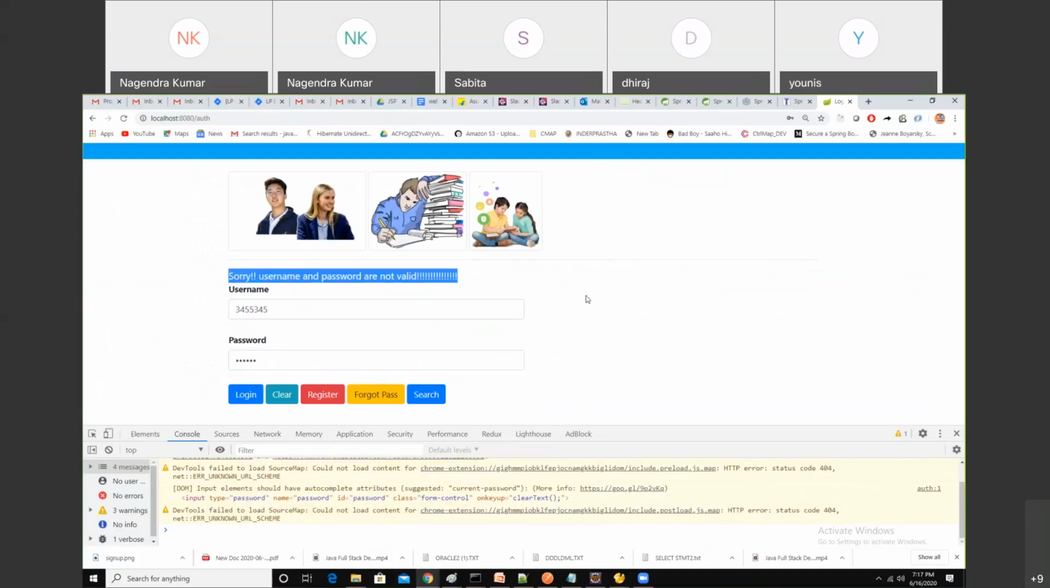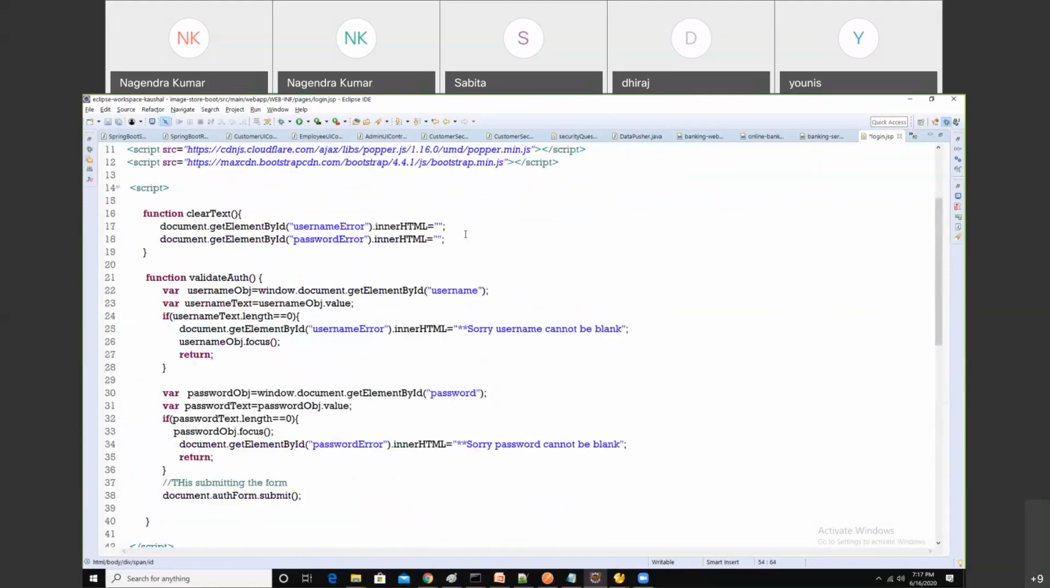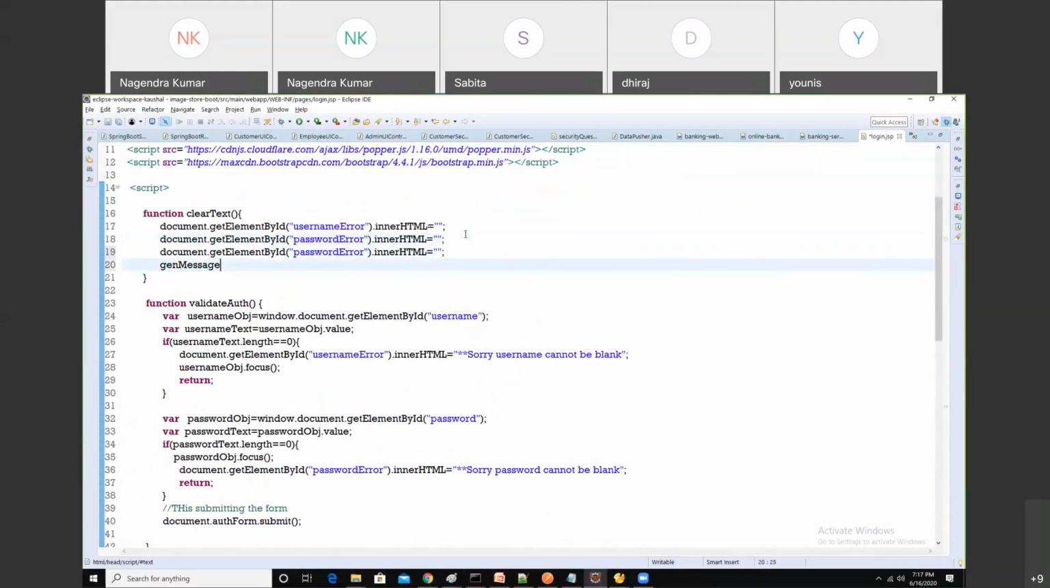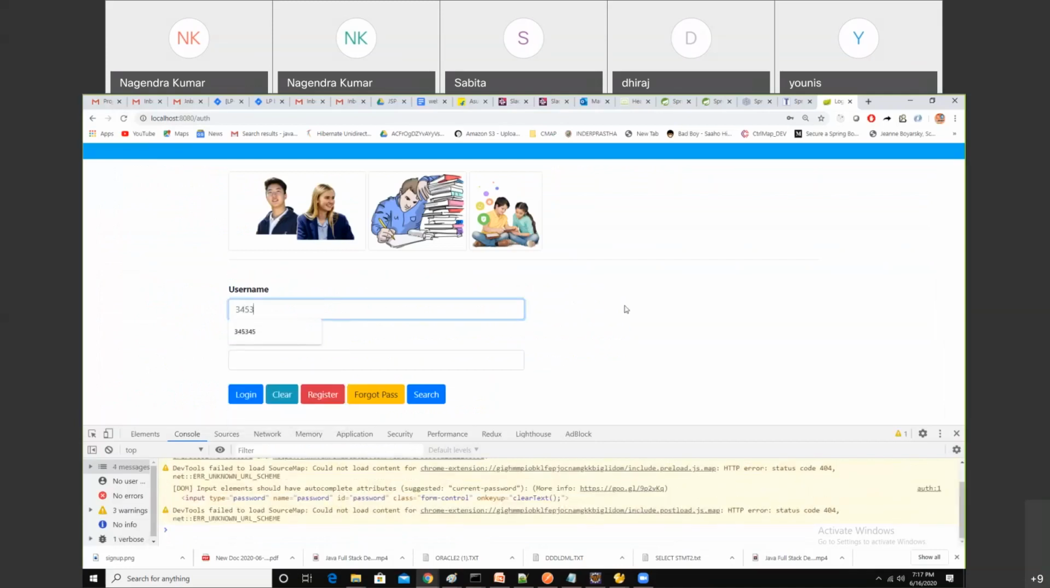Also, the message that came from the server should be gone. For that we have this span, so you can give the ID. Let's name it general message. I know I'm doing it fast. You want to make it blank using its ID. That is gone. Let me refresh it. If you type on this, that message will also go. Looking nice now? The validation is done.